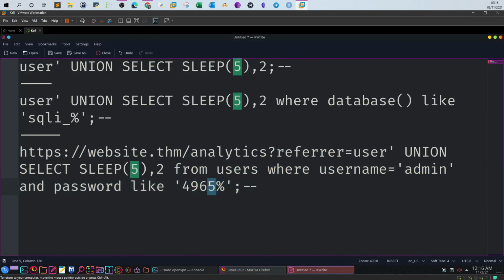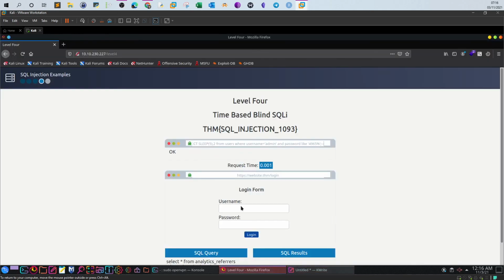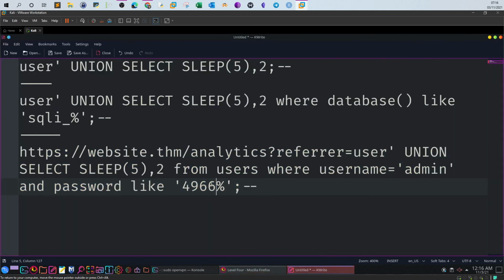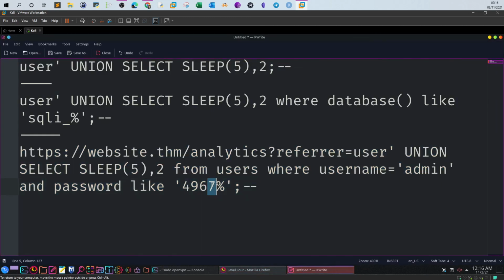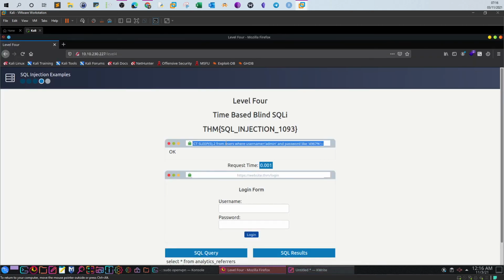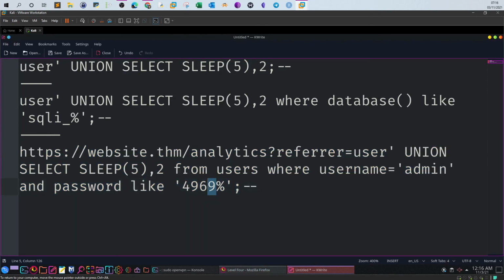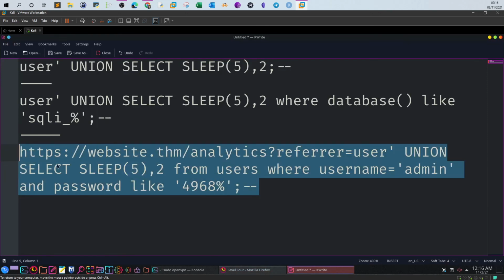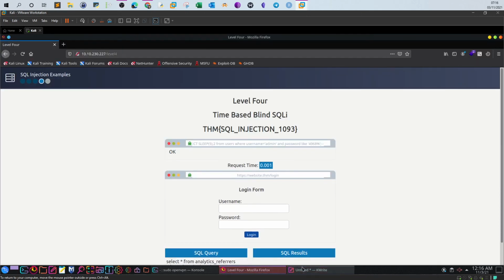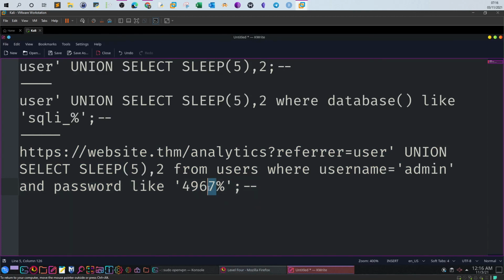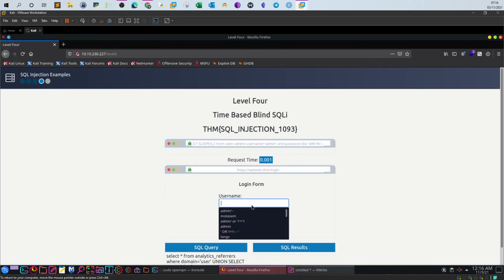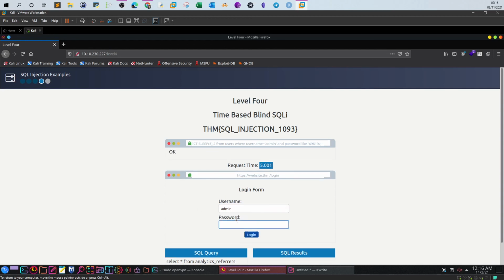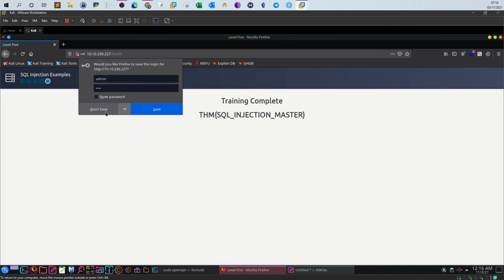Nope. 6. Nope. I guess the final answer is 7. Nope. How about, did we try 9? Nope, I don't think so. We are close to reaching a rabbit hole with this. We can't find the correct number. 7. We tried 7. How about 1? I mean, there should be a number. Yeah, it is 1. So the username is admin and the password is 4961, and you've got the final flag.